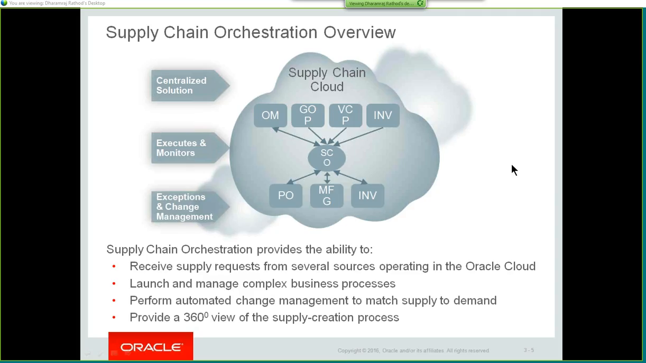From the supply chain orchestration standpoint, you can call it SCO, because you may be hearing many abbreviations as we go along. SCO is one of them, SFO is another one. So if somebody says SCO, it is supply chain orchestration. Supply chain orchestration is a product designed to execute and manage complex cross-product business processes such as contract manufacturing and back-to-back fulfillment.